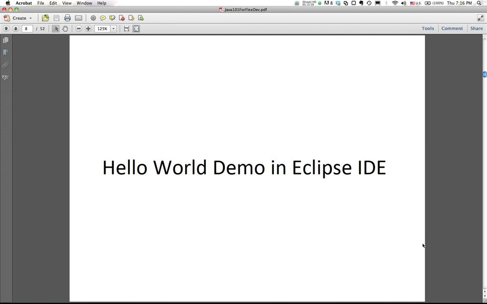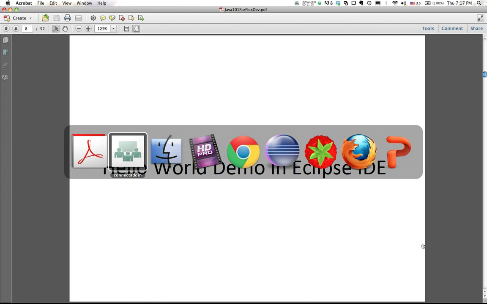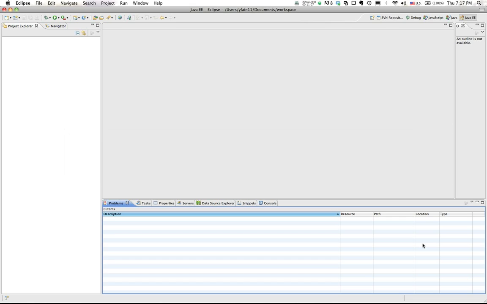All right, let's move on. So next comes the Hello World demo in the Eclipse IDE. I already started Eclipse, and I will create in front of you a Hello World project. I want you to look at the top of my Eclipse. On the right-hand side you see different perspectives.